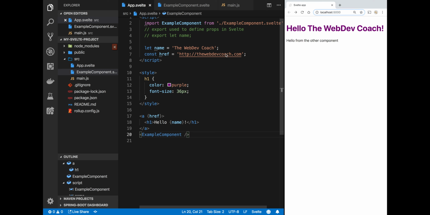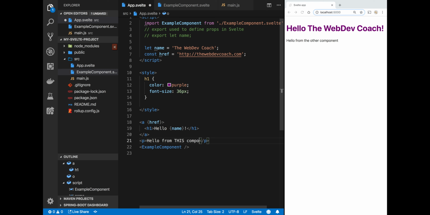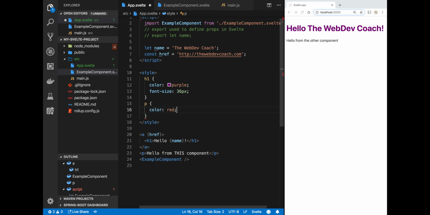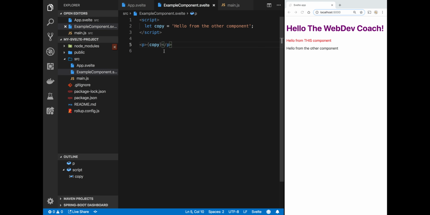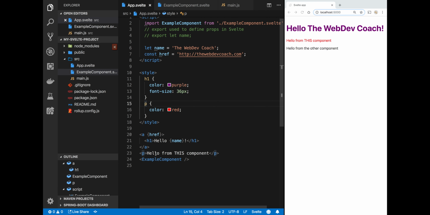Now I also want you to notice that I can write, let's say, a paragraph here, "hello from this component," style the paragraph, let's make it red, save it, and the styling of the paragraph tag does not leak into the other example component. Notice we have a p tag here, but the copy here is not red. Only the "hello from this component" paragraph tag is red.